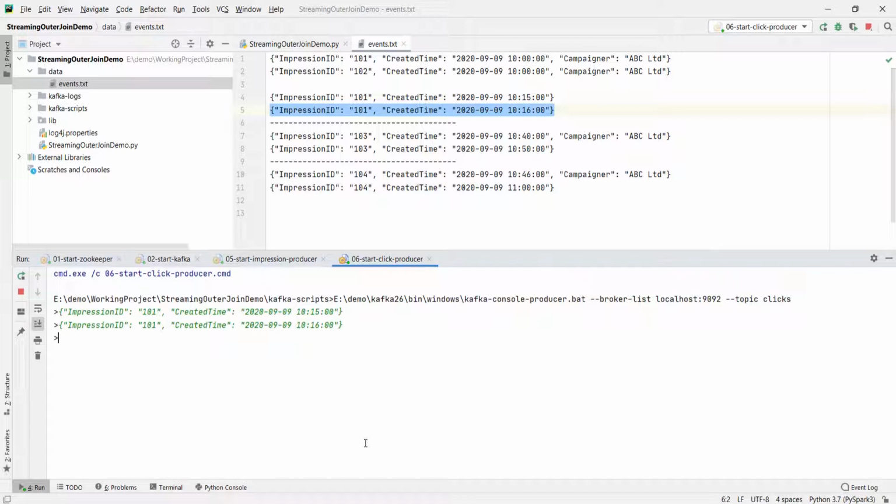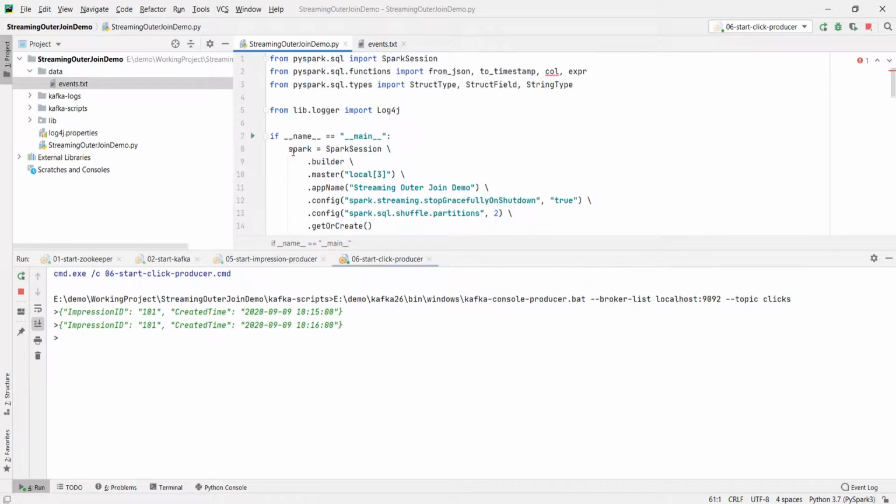But Spark will not emit impression 102 in this micro batch. Instead, it will keep the impression 102 in the state store and wait for a matching click to arrive. If the click does not arrive within the watermark boundary, Spark will then emit this impression, assuming that it remains unmatched. Until we pass the watermark boundary, we must wait to find a match, right? That's what Spark will also do. Let me run it and see what happens.